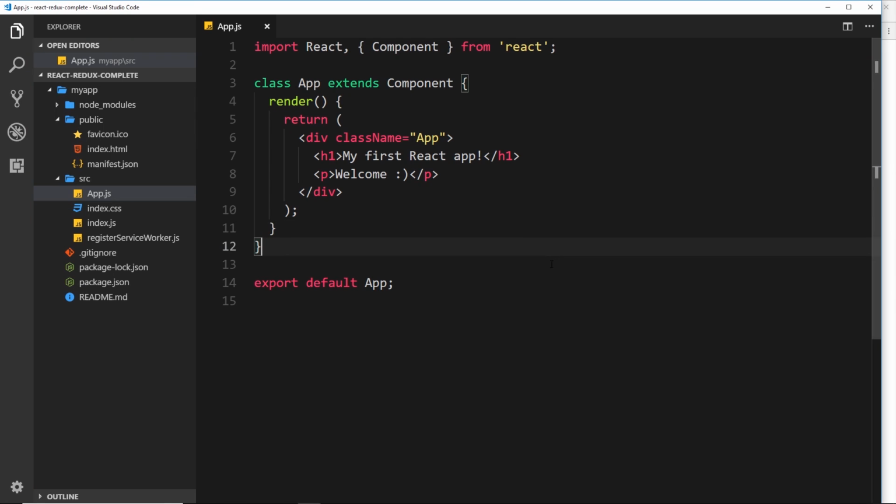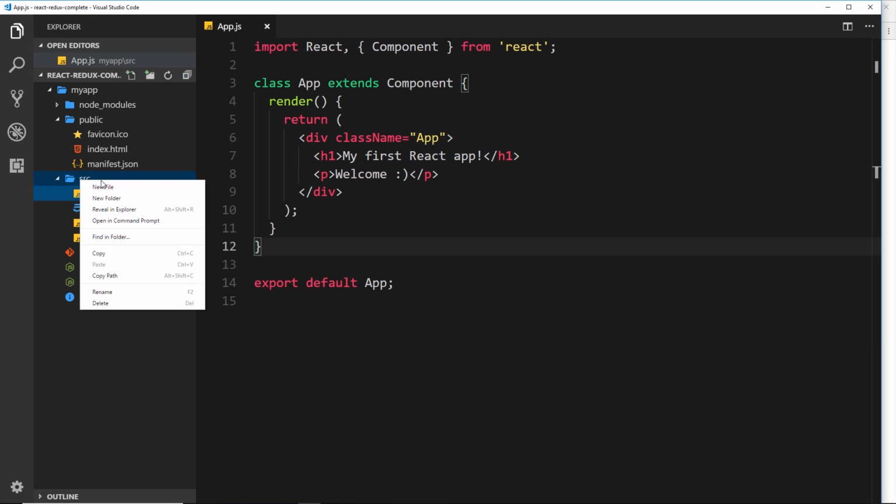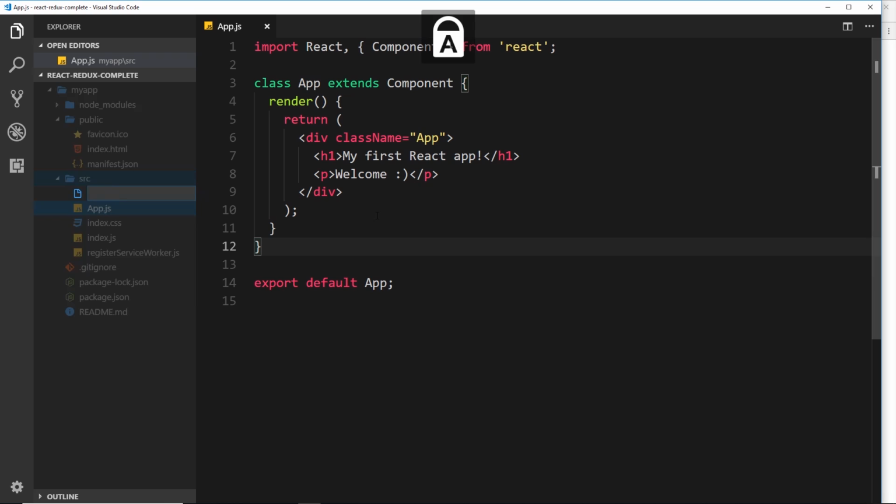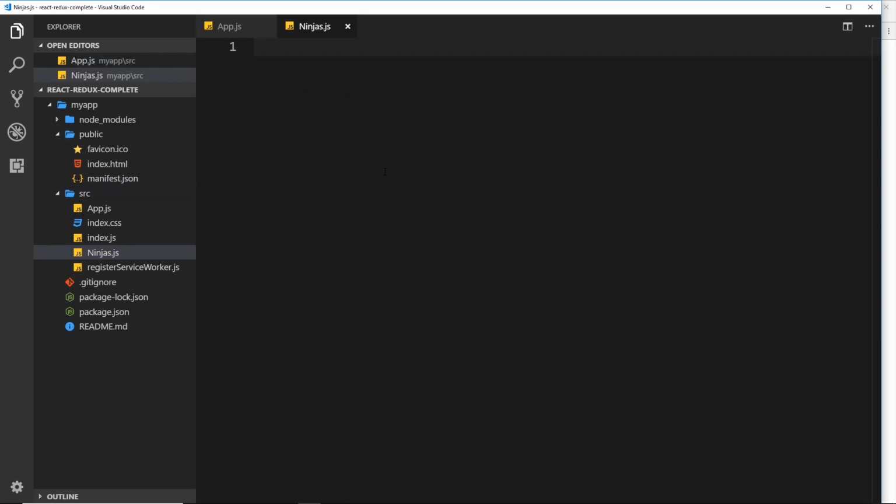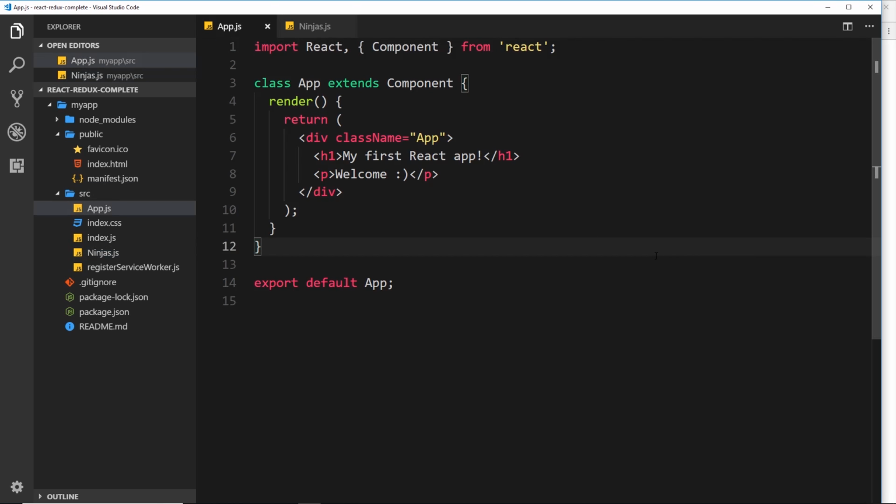All right then, so what I'd like to do is create a new component and then nest that component inside this root app component right here. So first of all, let's create a file for that new component in source. I'm going to call this ninjas.js, and we want to create our new component in this file. But first of all, let's just have a look at how this component was created.